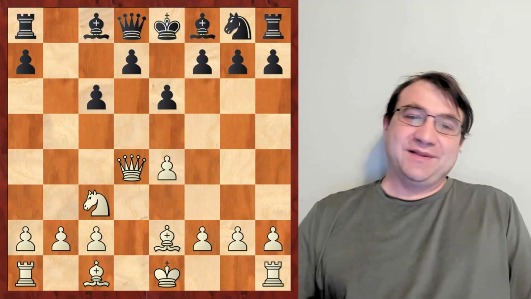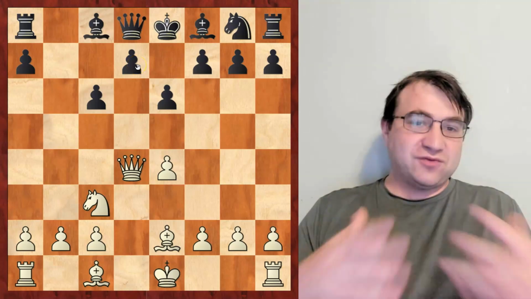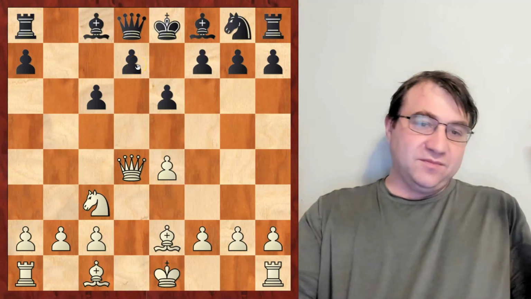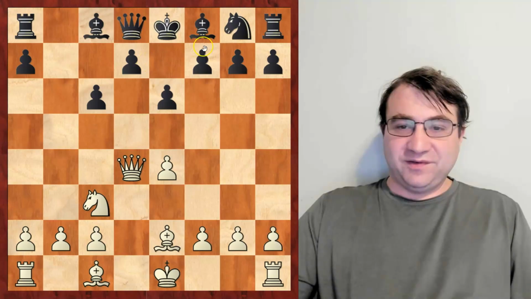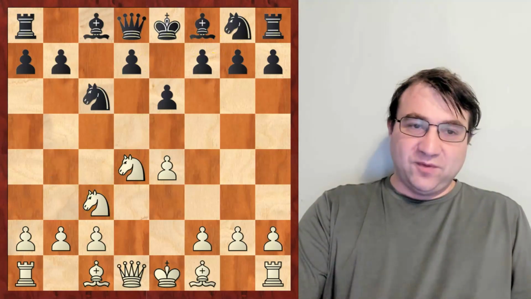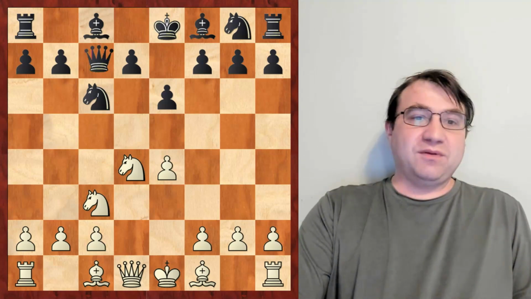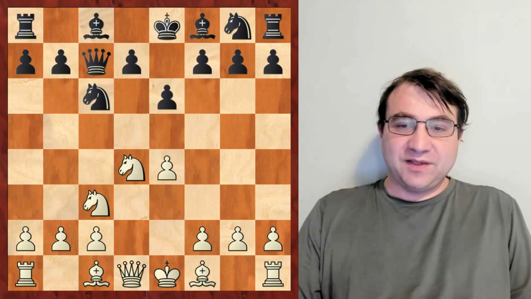We've got a good development lead here, which more than compensates for black's nice central control that he's going to have eventually someday when he plays d5. So that's how you would deal with bishop b4. So how would you deal with the normal moves you would have to put up with? Probably queen c7, something like this.